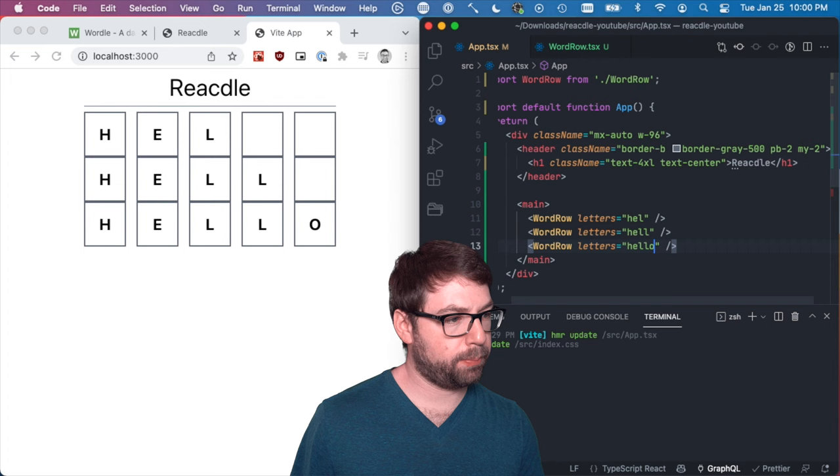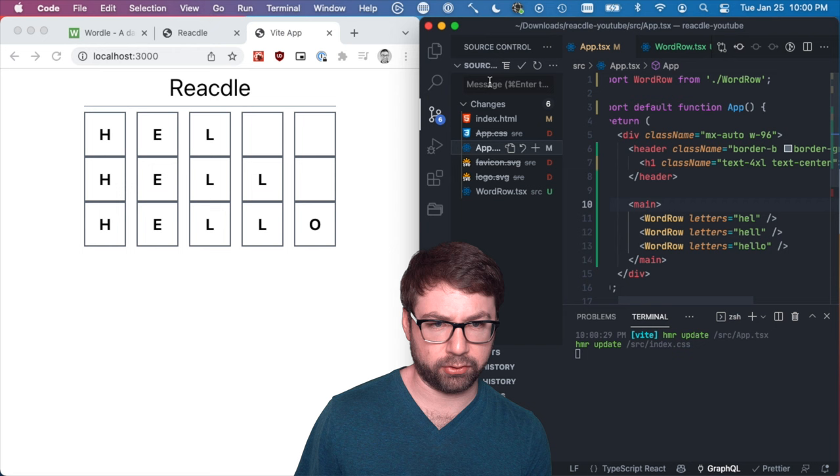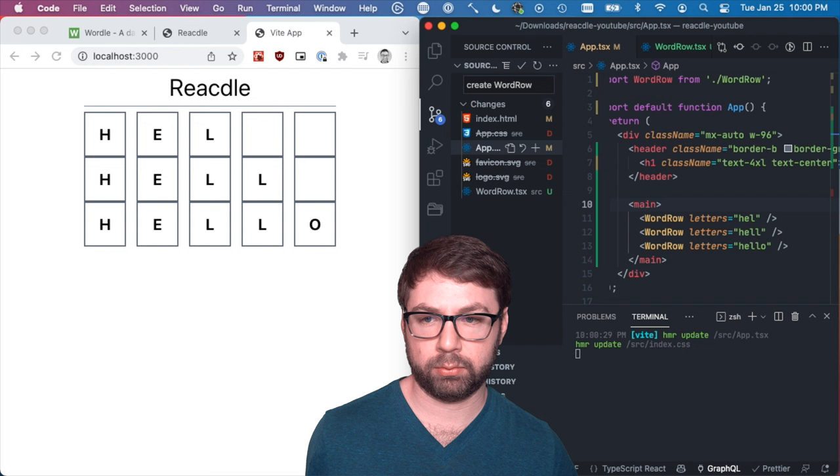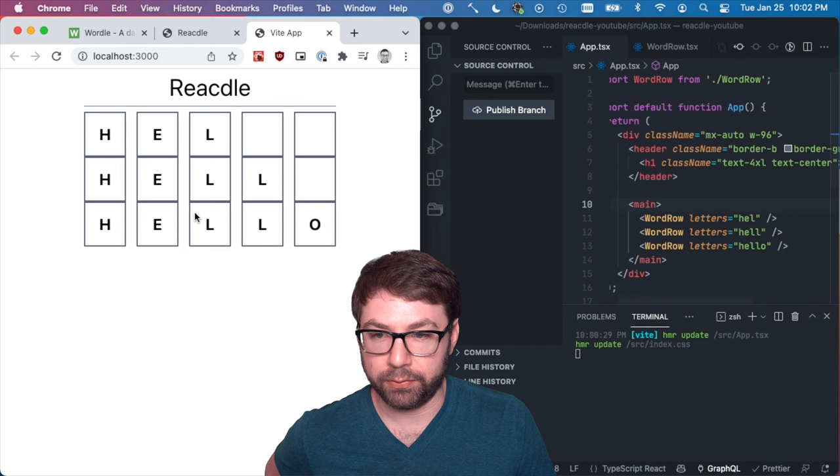Pretty cool. Okay, so that's, I think, enough for this initial layout of things working by and large. So let's actually just add this in. So let's create word row, which I think was pretty good as far as I'm concerned. Okay, let's get tricky. I think it's time that we delve into the algorithm.